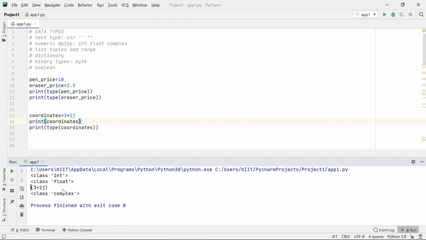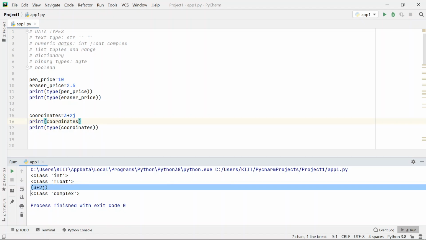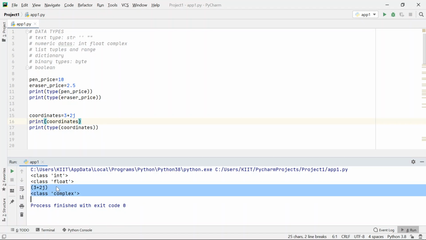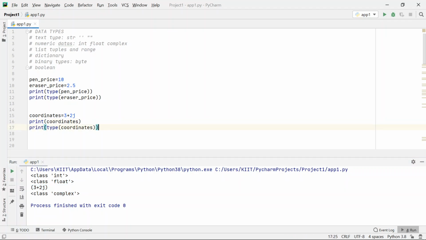I got the output as 3 plus 2j. That was the print coordinates, and then print type coordinates. I got the result as complex.